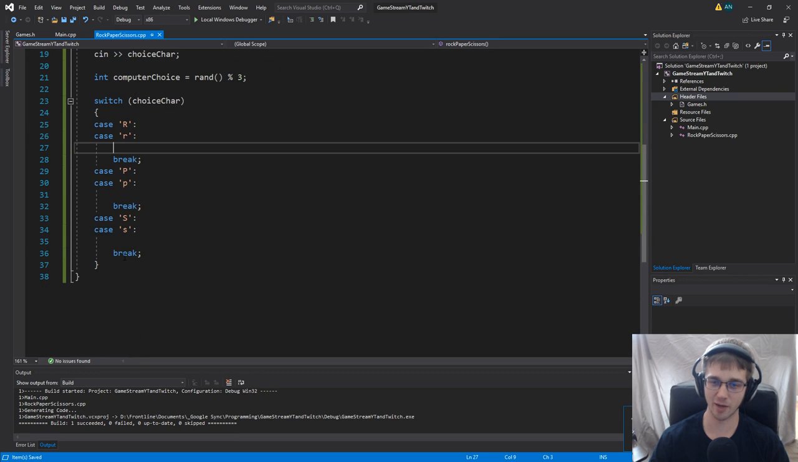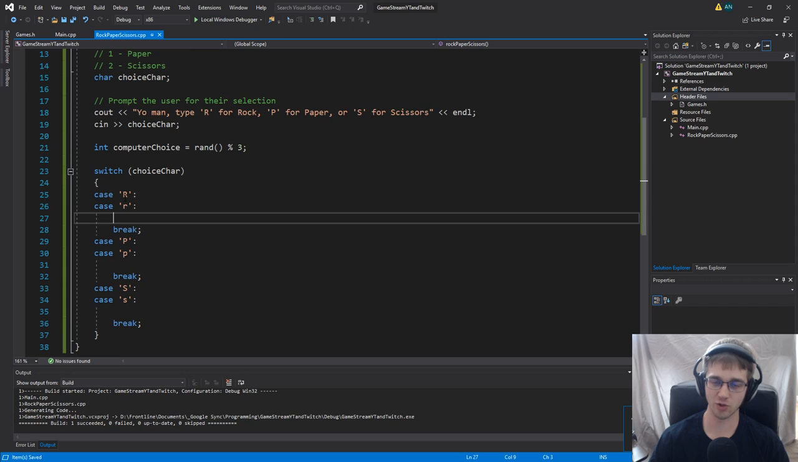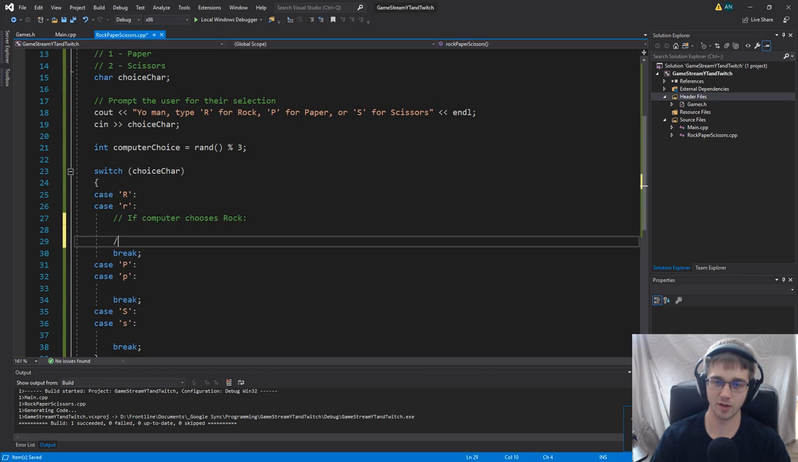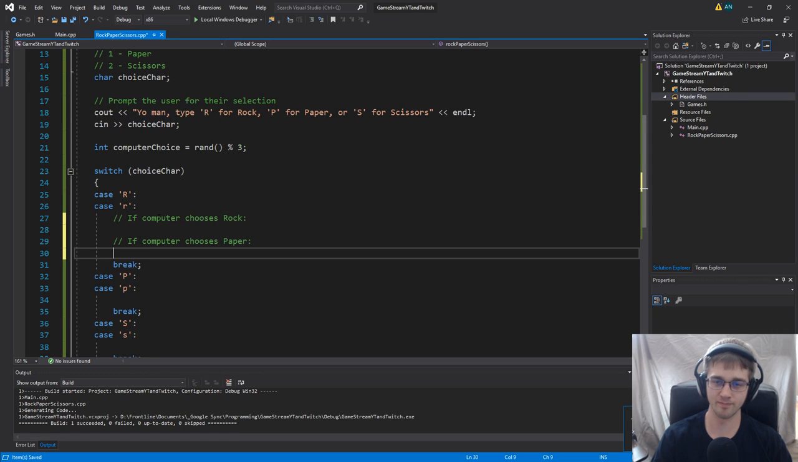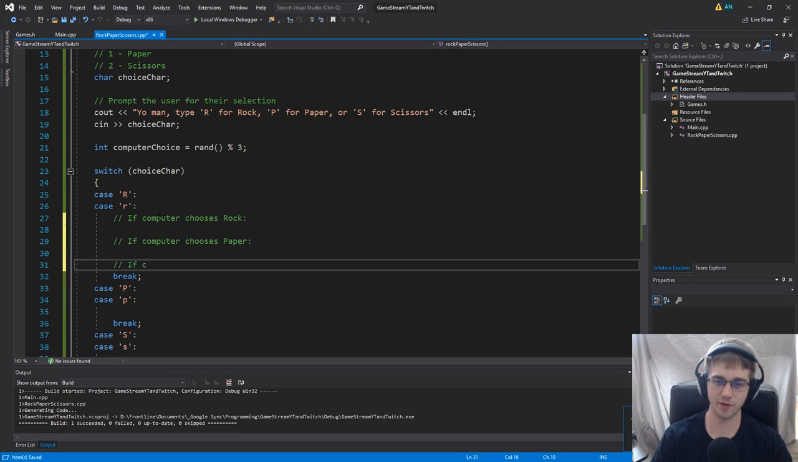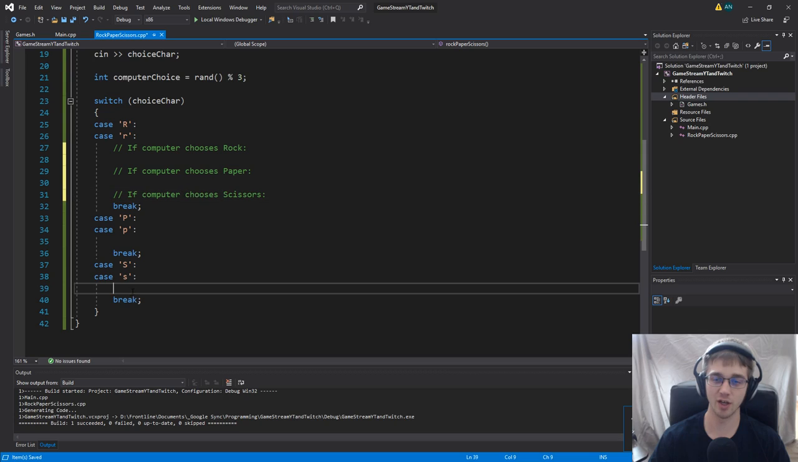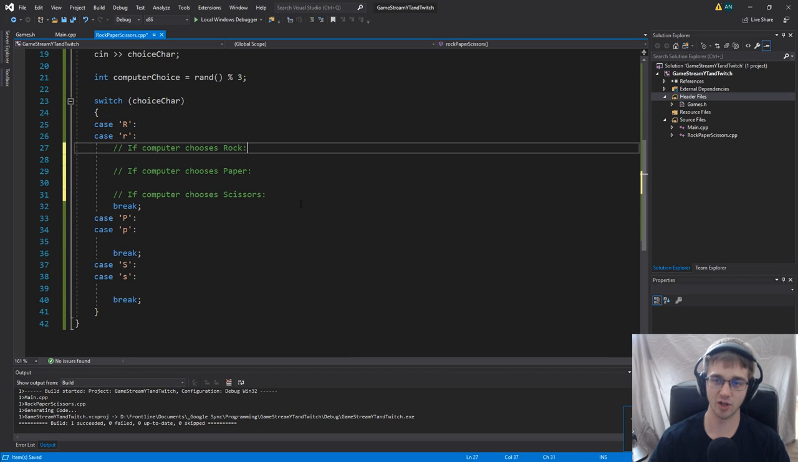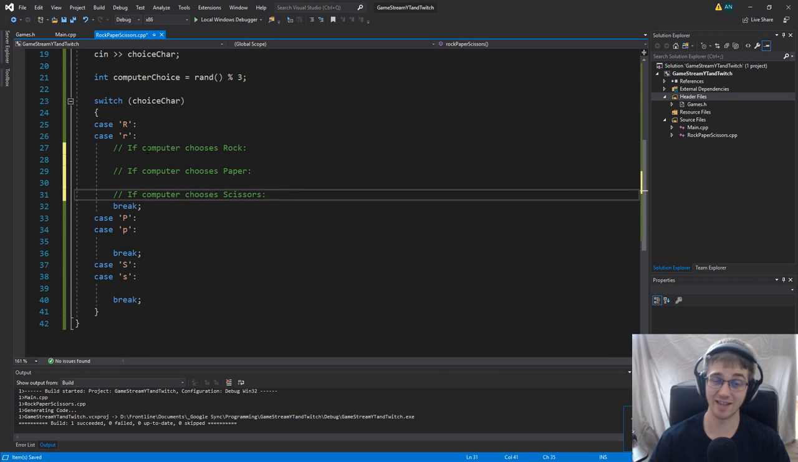So, yo man, type your choice. It's going to have different options of choice. Okay, we have three different options. So, if computer chooses rock, if computer chooses paper, and if computer chooses scissors. These are going to be different every single time for each of these, so you have to customize what happens in each one.